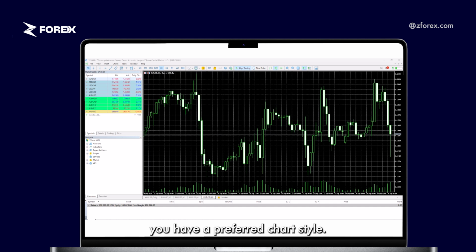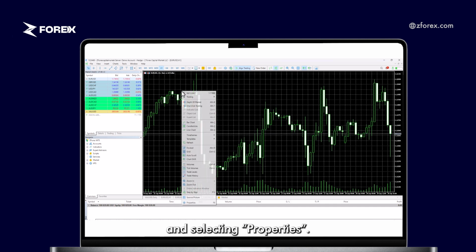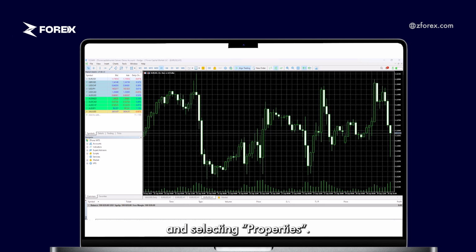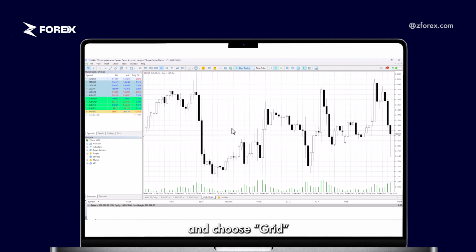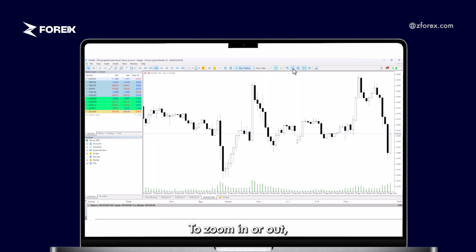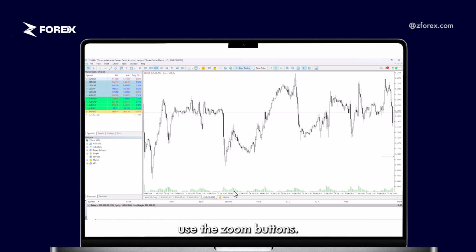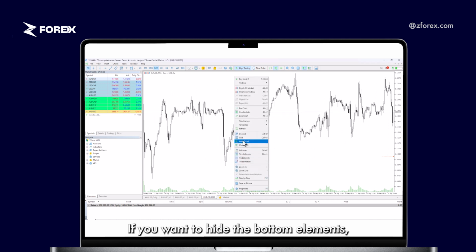Let's say you have a preferred chart style. You can create a custom chart template by right-clicking and selecting Properties. Customize the chart to your liking. For example, you can right-click and choose Grid to add a grid to the chart. To zoom in or out, use the zoom buttons. If you want to hide the bottom elements, right-click and select Tick Volumes.